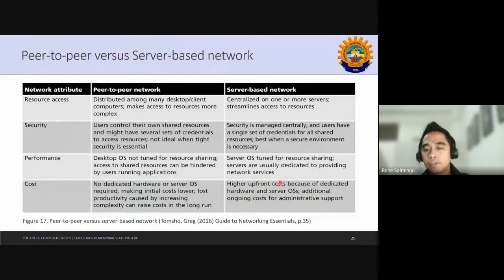But for this, there's a higher upfront cost because of dedicated hardware and software, and there is administrative support. So you have support by Cisco, and it's going to be easy to get support if you have problems with this server-based network, and it is centralized. The cost is high because you could accommodate a large number of clients connecting to the server side. So these are the advantages of the network systems.